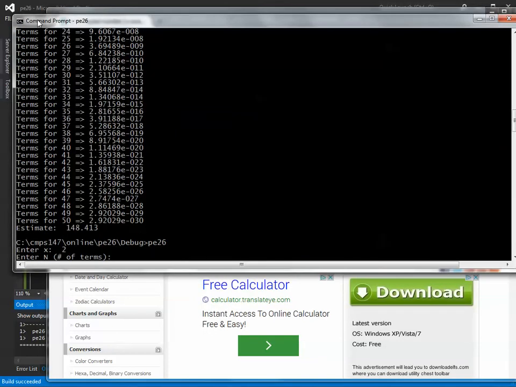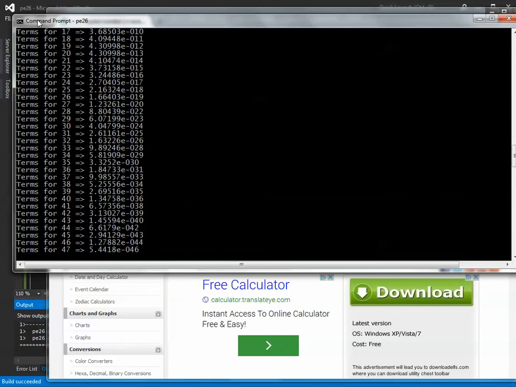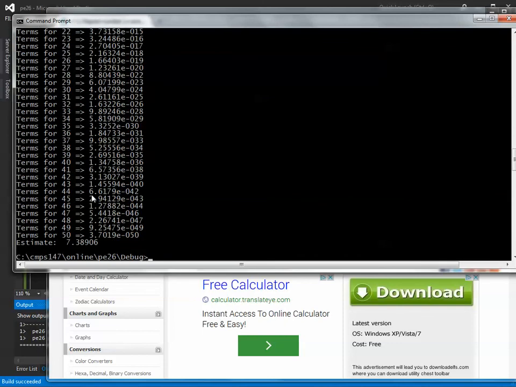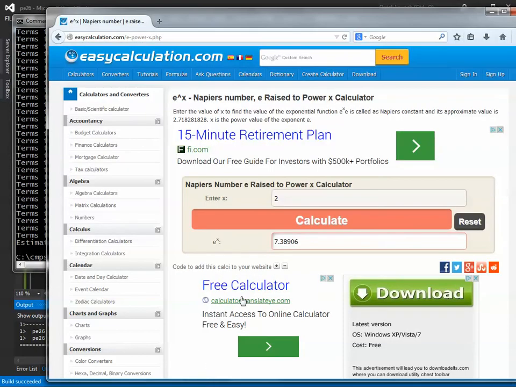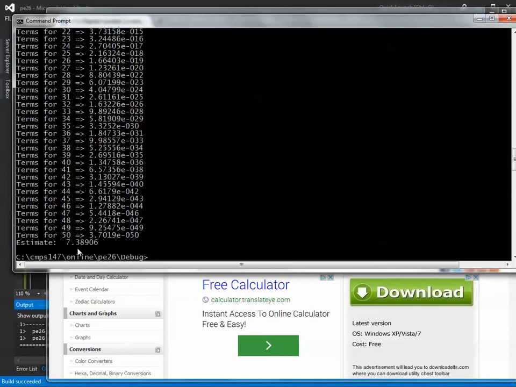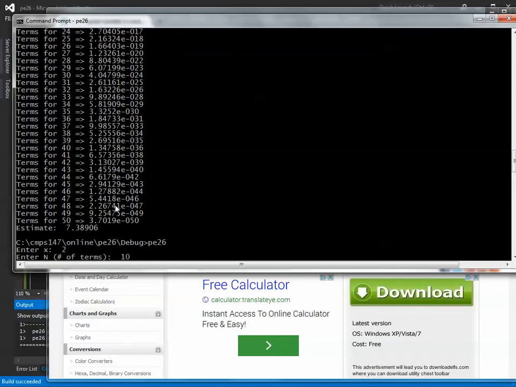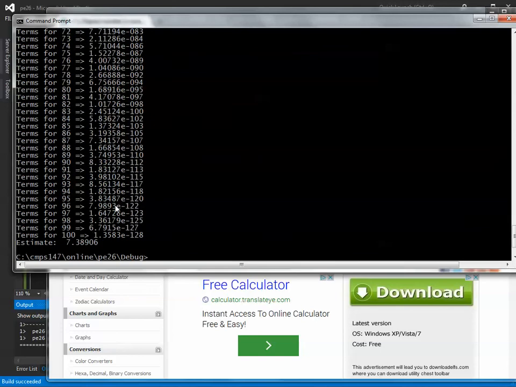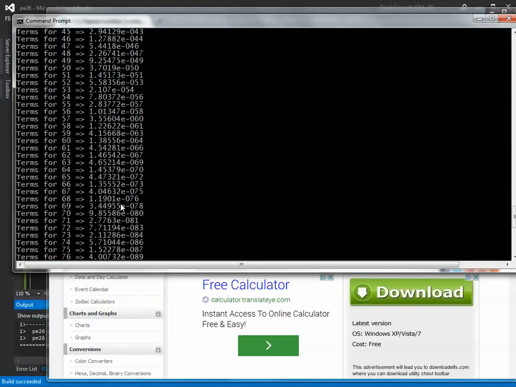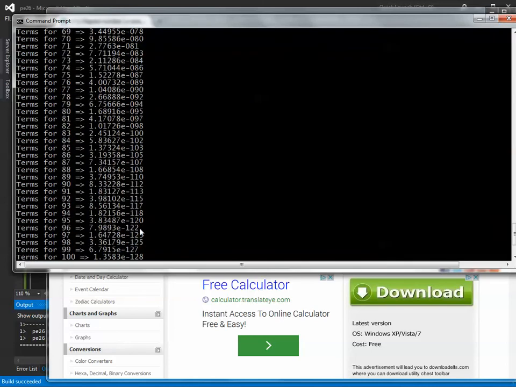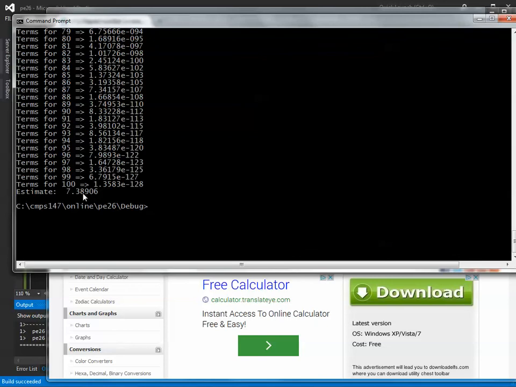If we enter x as 2, maybe give us 50 terms again. We're close, not quite accurate. 7.389. We got 7.38, we're a little bit off. Maybe we can do 100 terms, and we're getting pretty close. Now, you can see how small of a value each additional term is actually giving us. So it's not going to get that much closer all that quickly.